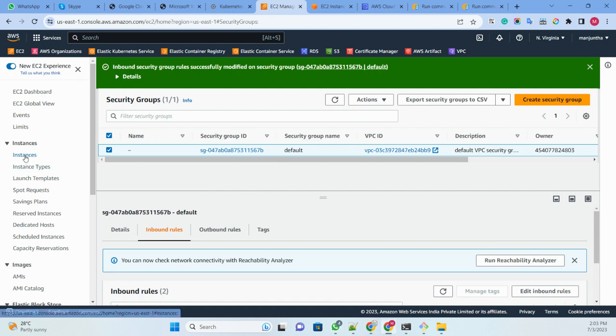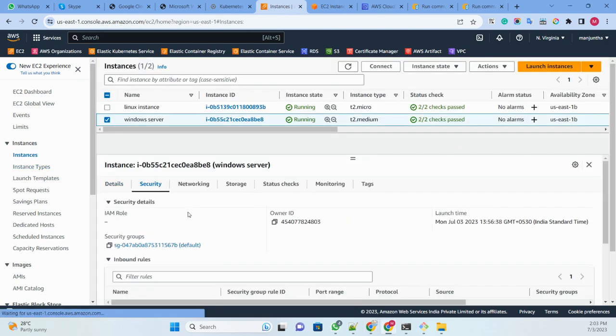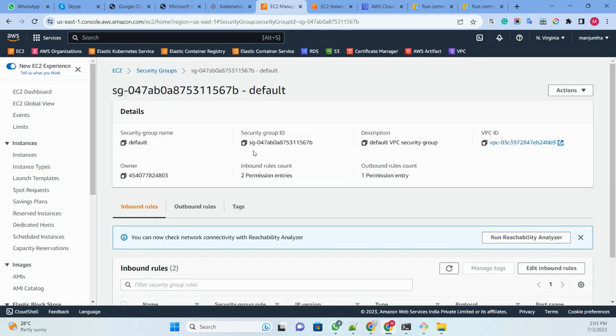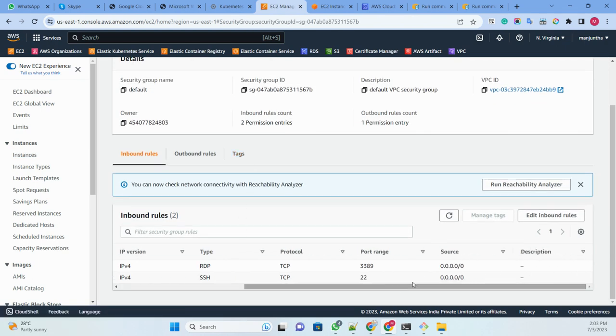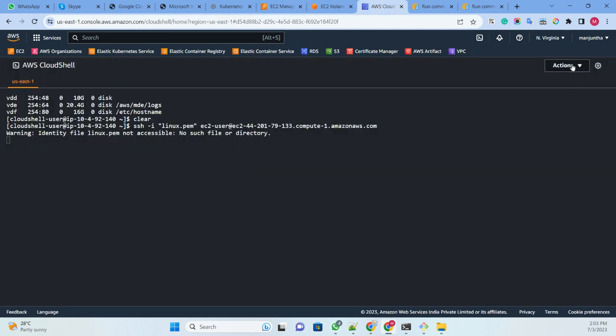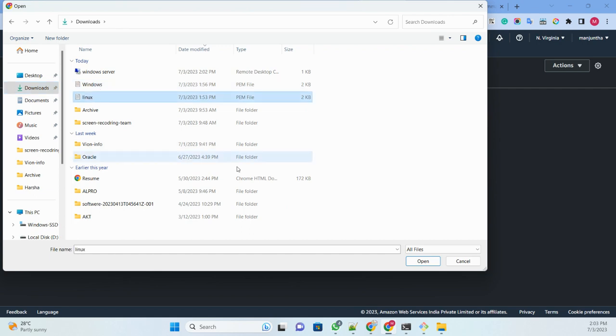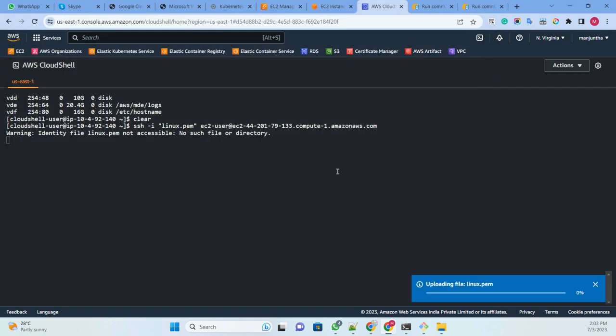So, guys, I have just made some changes in the security group. If you go to the Windows server, I just opened this security group and I have allowed access from anywhere. If you are able to see, this is for the Windows machine, this is for the Linux machine. Okay. So now we'll try to connect to it. Before that, I'm going to upload the PEM key to the Linux machine, because without the PEM key, we cannot connect to the Linux machine. That is why I have created it.